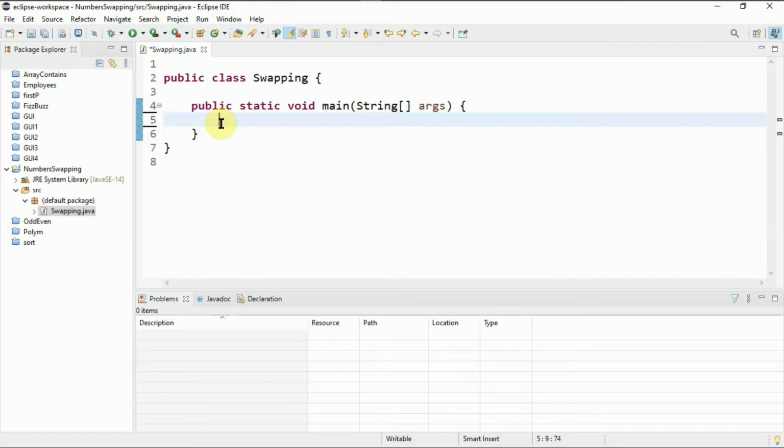Having created the project that I'm going to work with and also having included the class that I'm going to work with, I'm going to start writing the code. As you can see, this is the class that I created and it is called swapping. Here we have the project that is called number swapping. Inside the class I also added the main method. Inside the main method, that's where I'm going to start writing the code.